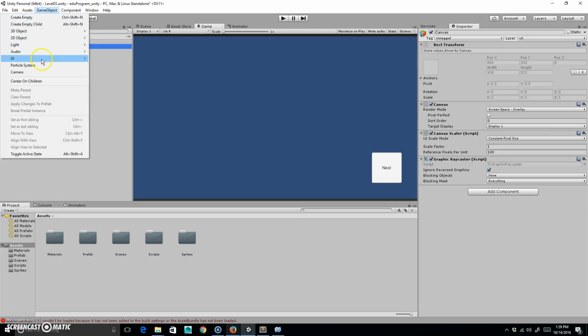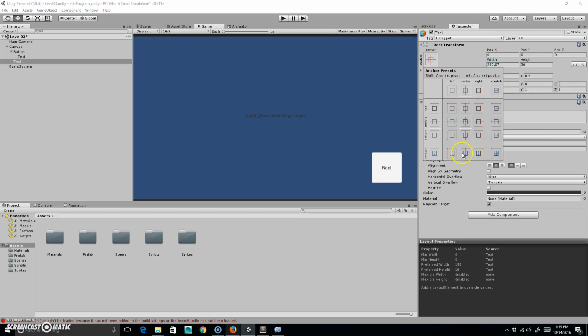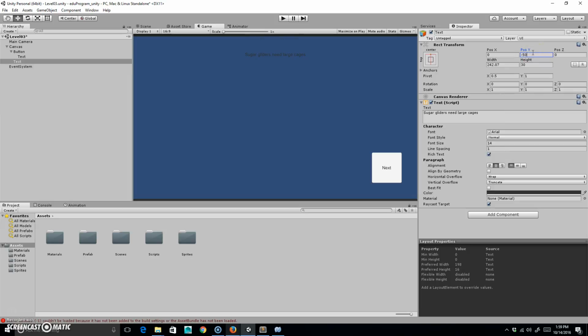And I'm going to grab that canvas again, go UI, and do text. And I'm just going to write on the text that sugar gliders need large cages. Okay, and make sure it's centered. And the width is going to have to be larger. There we go. Okay. And I'm going to hold this Alt and Shift to make it top. And then I'm going to do -50.